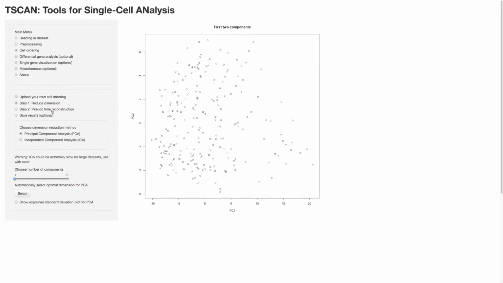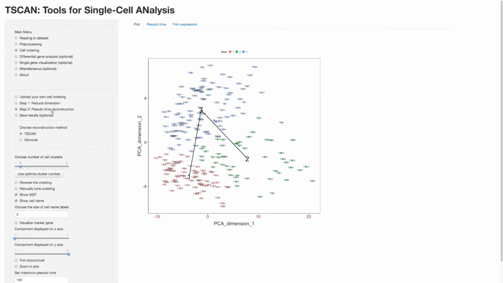After dimension reduction, you can use TSCAN algorithm to perform the pseudo-time cell ordering. TSCAN uses a cluster-based minimal spanning tree approach to order cells. Cells are first grouped into clusters using model-based clustering, and an MST is constructed to connect cluster centers. The cells are then projected to the backbone to form the ordering. TSCAN provides a variety of options for users to explore and fine-tune the analysis.